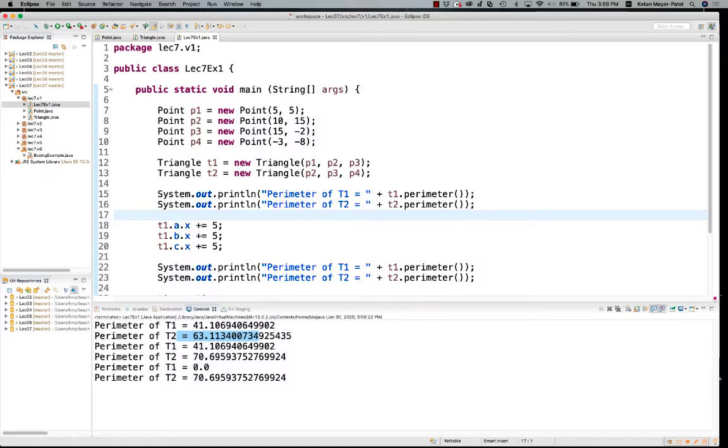Now, you might imagine, how about if I wanted to take one of these triangles and move it over by 5 units in the positive x direction? You might think you could do something like the next 3 lines of code. So let's look at these next 3 lines of code and how they work.